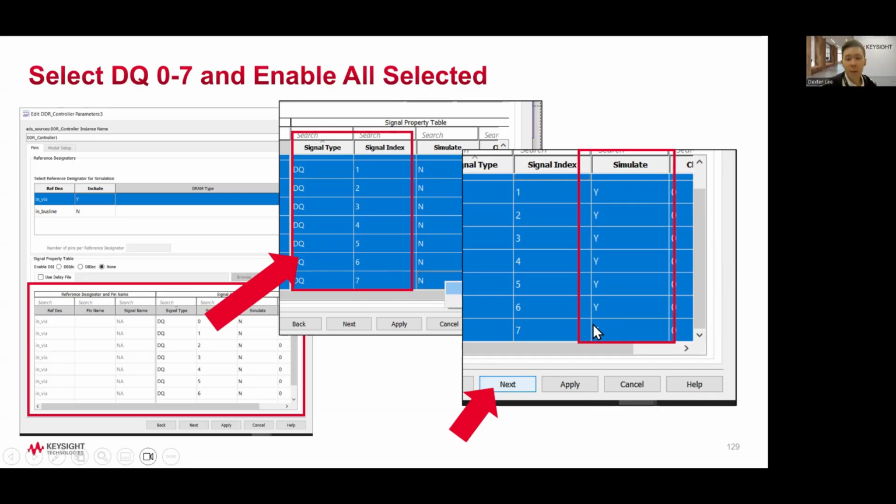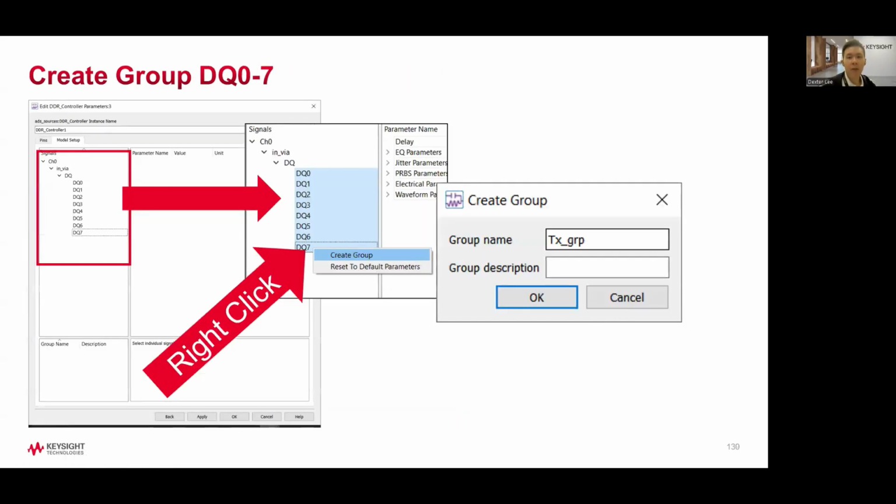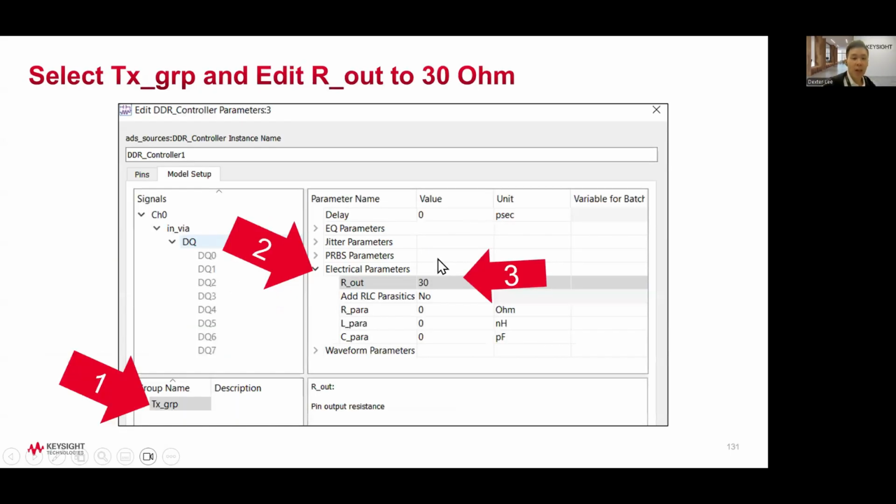So that's the setup, and then we can create a group to actually characterize all traces. You can take a look over here, DQ0 to DQ7, we create a group. And since all DQs will have the same electrical properties, we just group them up so that we only have to modify it one time. So we can just change it to 30 ohms. That's the termination for the memory.